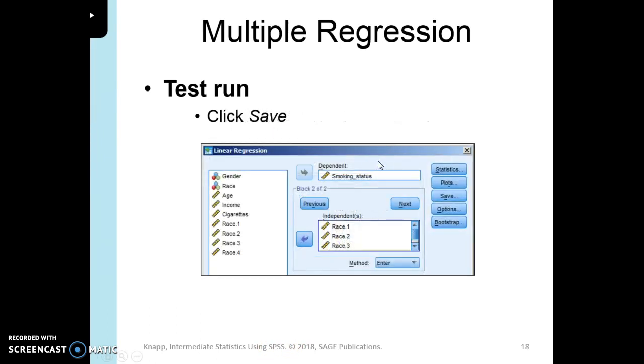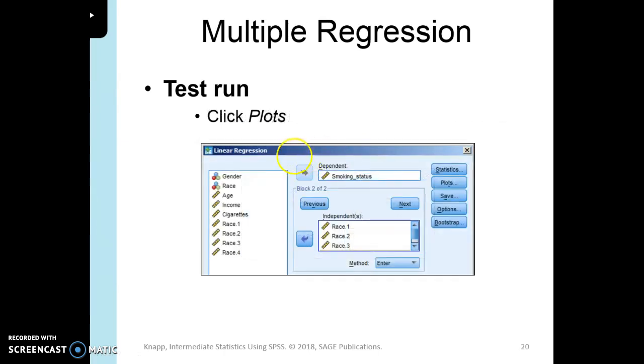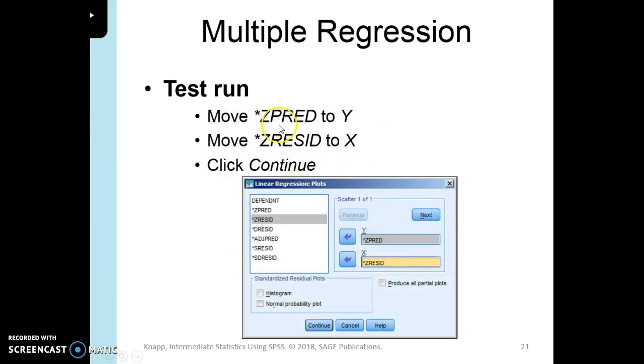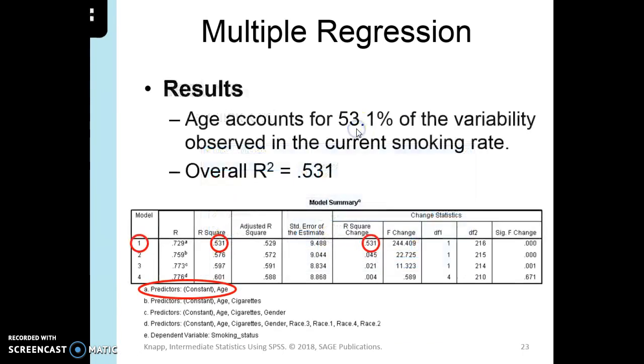So we'll move on. Test run, click save, and then under the residuals, check unstandardized. So we can talk about standardized and unstandardized. You're talking about z-scores. Test run, click plots, and go from there. Move the z-score for the predicted to the y-axis, the z-score for the residuals to the x-axis, and click continue. Test run, click OK, and then you get what we have right here.